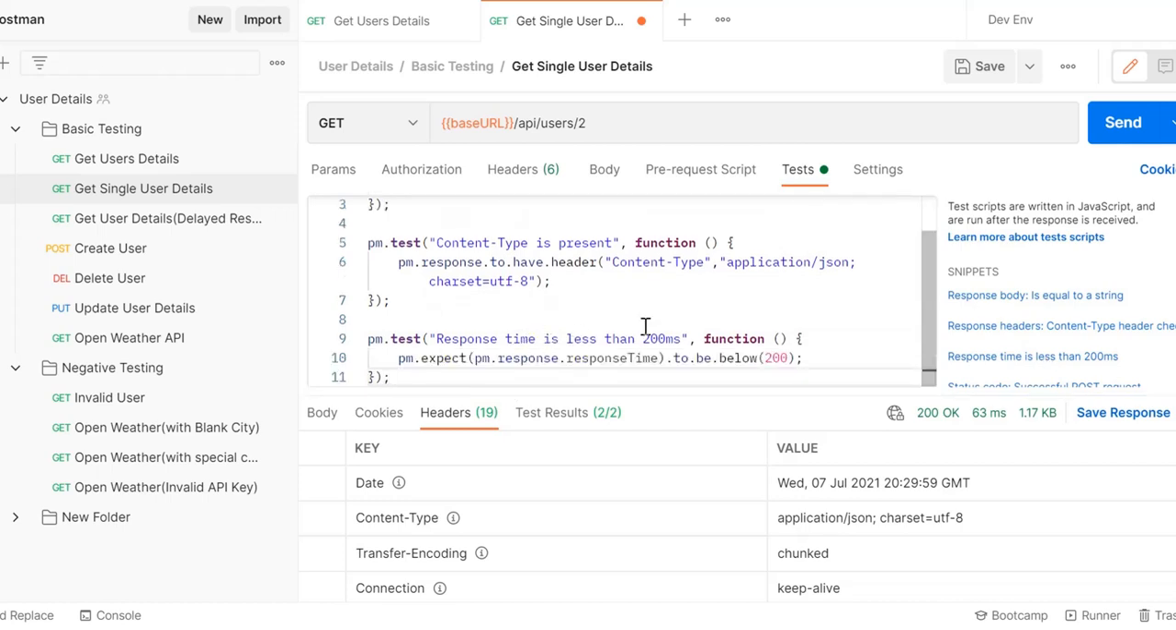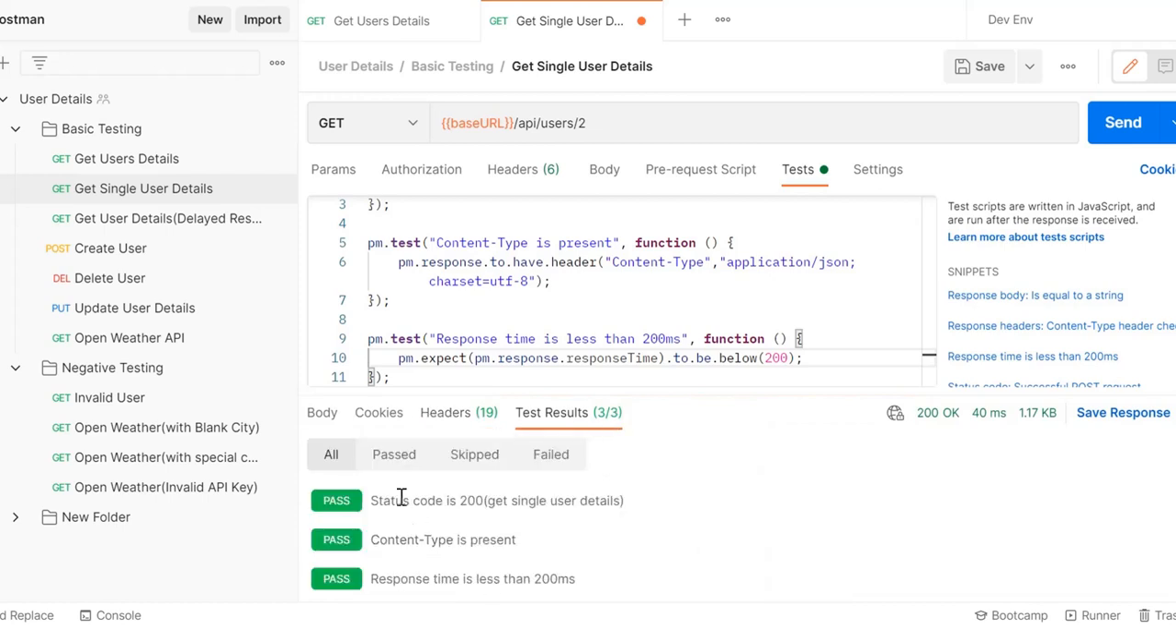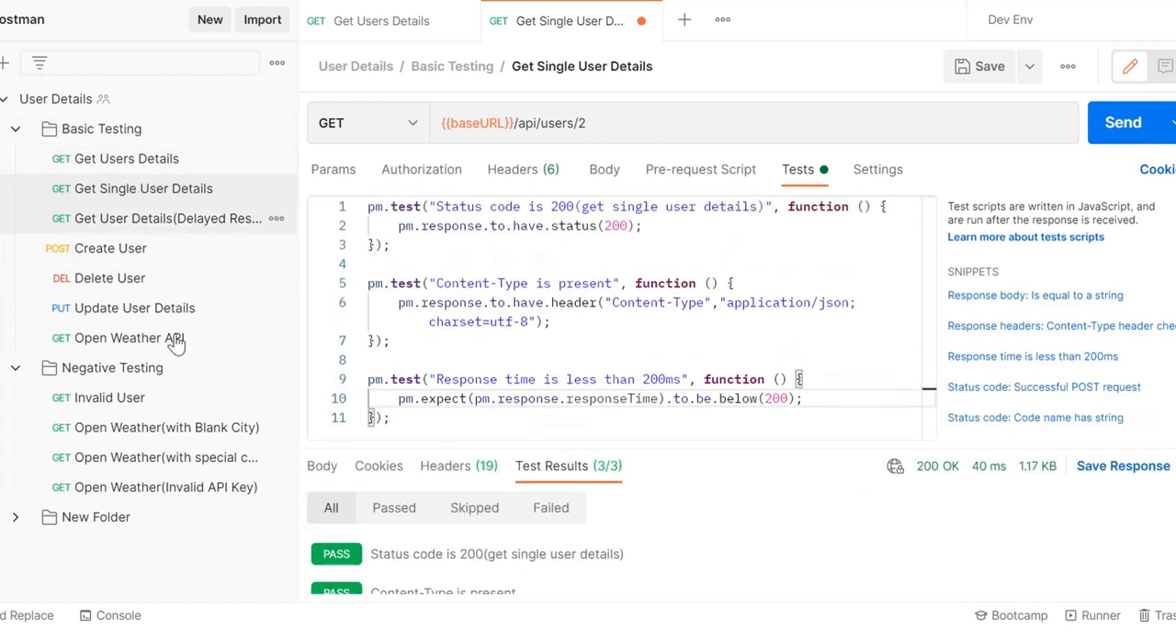By default we are getting 200 milliseconds. So that's fine. Let me click on send. This time three test cases are passing: one status code, one content type, and the other one, response time is less than 200 milliseconds. So my requirement is that I need to verify all my positive scenarios. All APIs should pass within 200 milliseconds.